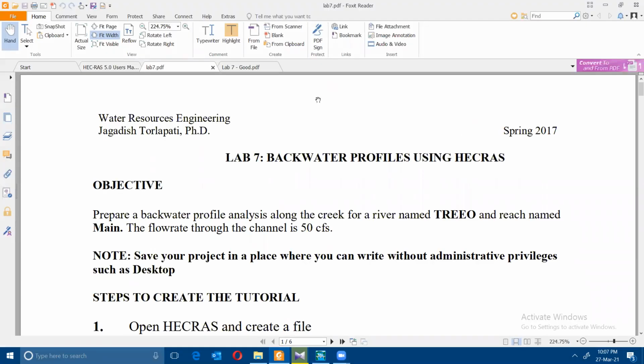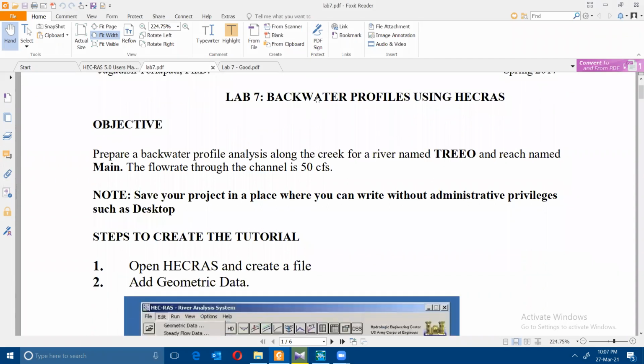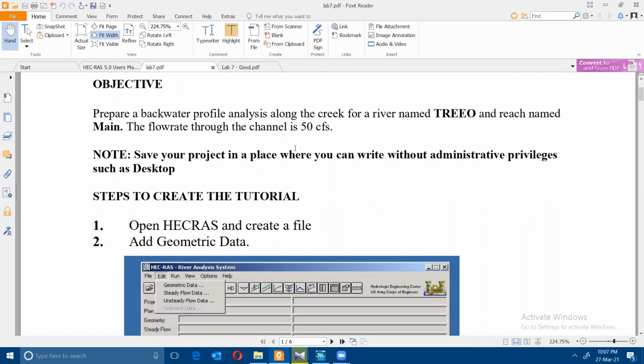Before we start, we can go to the lab handout. It's about backwater profiles using HEC-RAS. HEC-RAS is a very powerful tool which is used for basin modeling of rivers. Here, we'll do the backwater profile analysis along a river named Trio and a reach named Main, and the flow rate of the channel is 50 cubic feet per second. We'll go through the software with the instructions that we see in the tutorial.